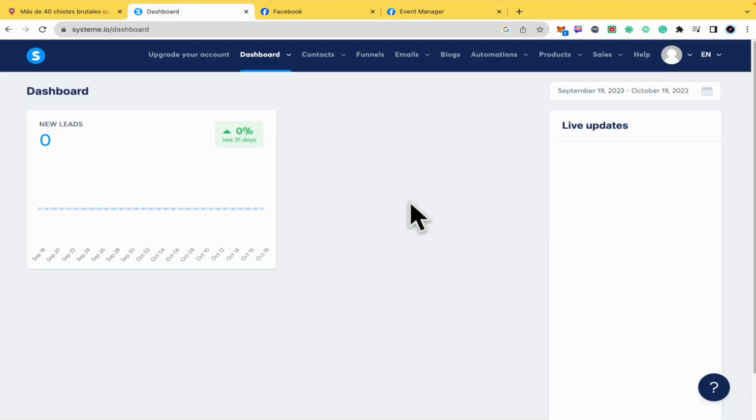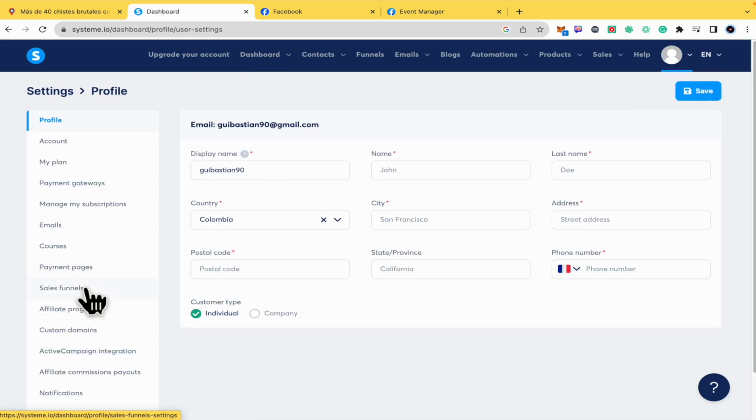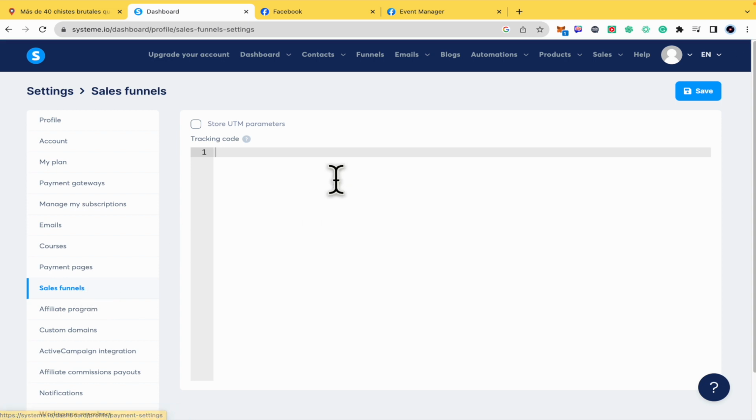So here in system.io, the first method is to go into your account, into settings, and there into the sales funnels. There is a tracking code you must paste into the head. So the code that is inserted between the head elements. Okay, that's what you need.